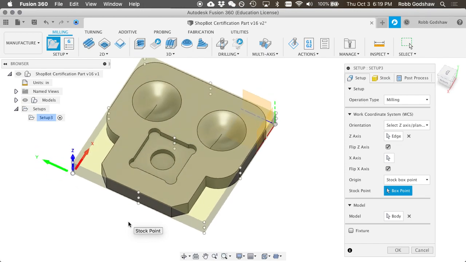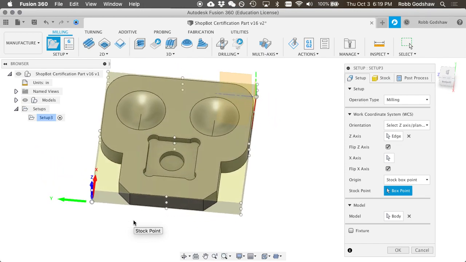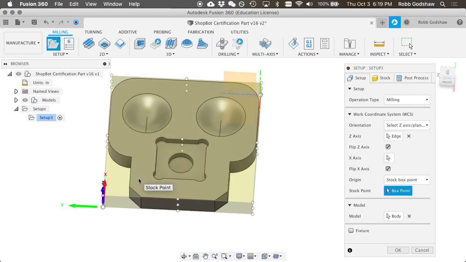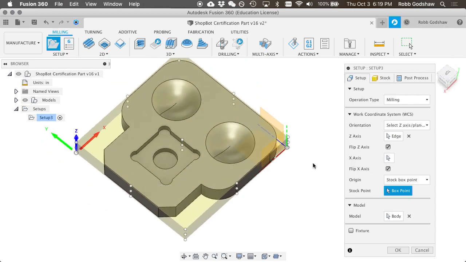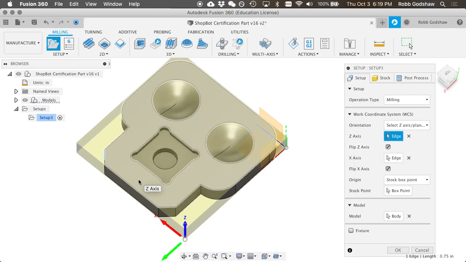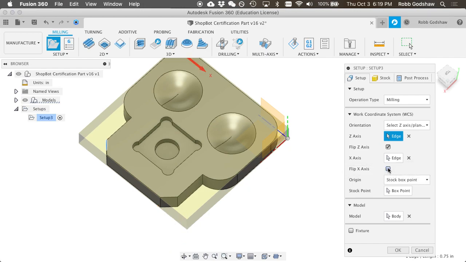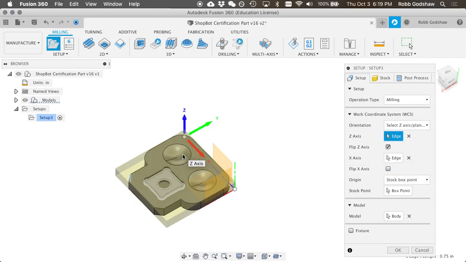That's confusing. And you forgot to select an edge for the X. Oh, I did. Thank you. I forgot to select an edge for the X. So our goal, there we go, that's our goal.